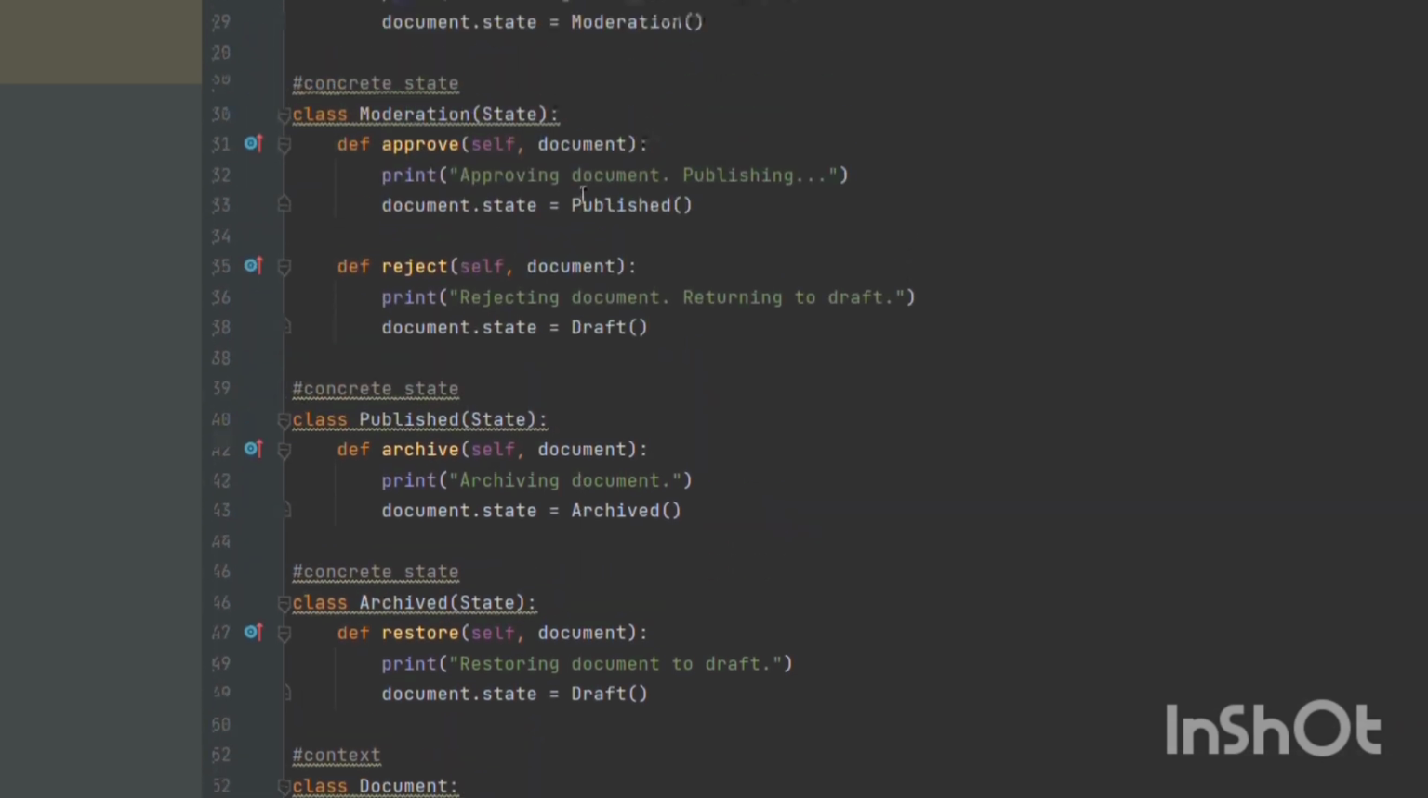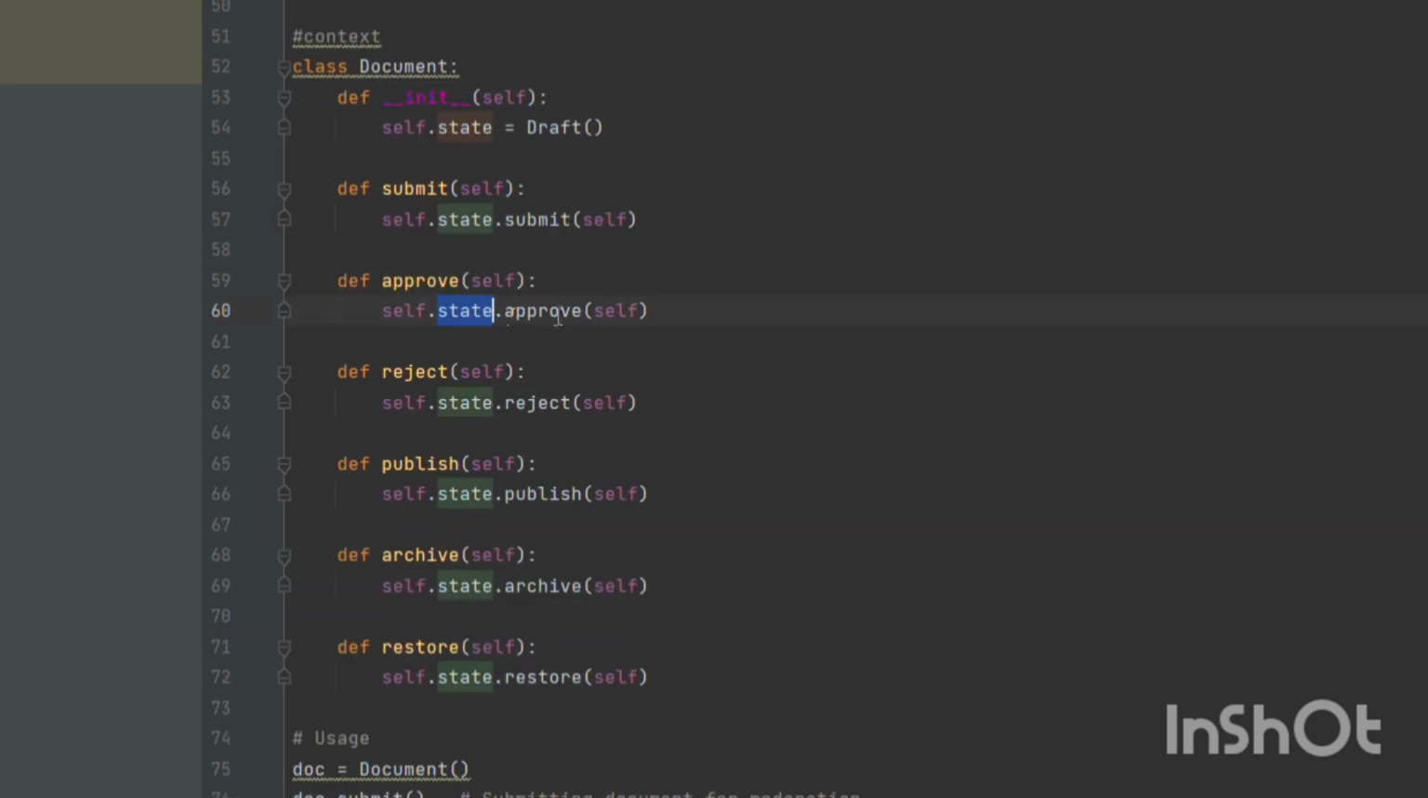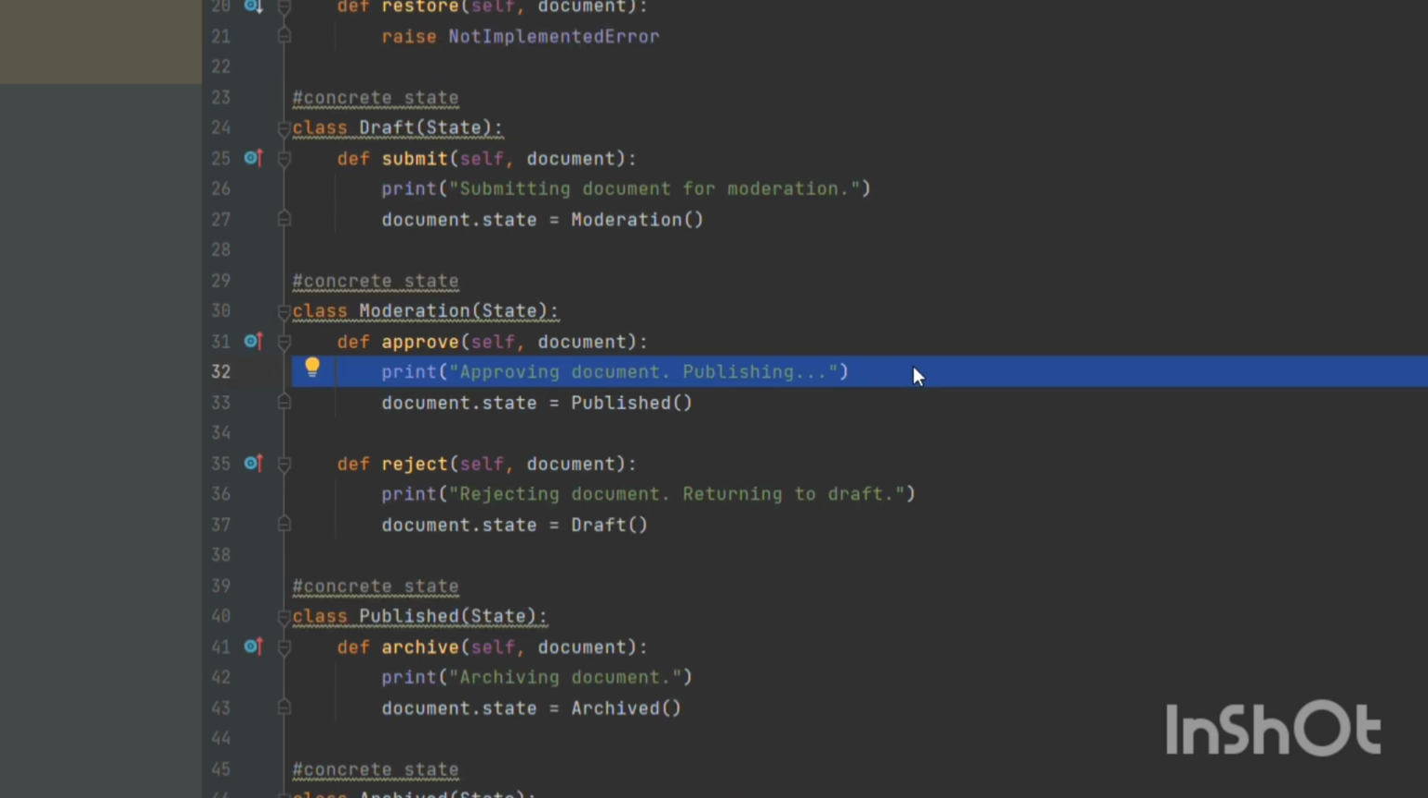So let's go to the draft class. Draft class, of course, implementing the submit method. It will need the document object, and it's getting it. It will print submitting document for moderation, and then it will change the state to moderation. Then approve on the state which is now moderation. It will call the approve method, and then it will change the state to published.